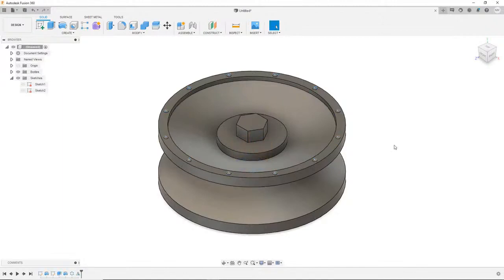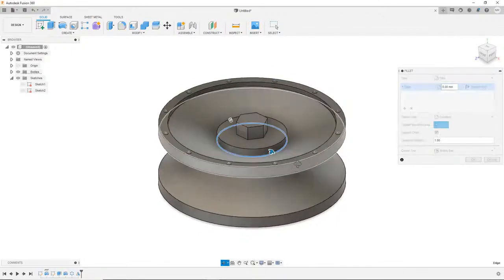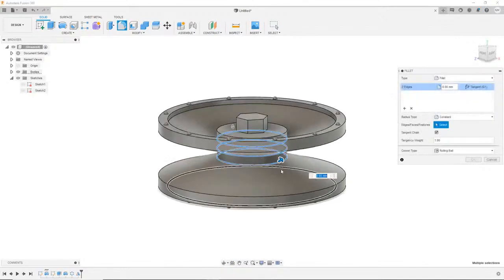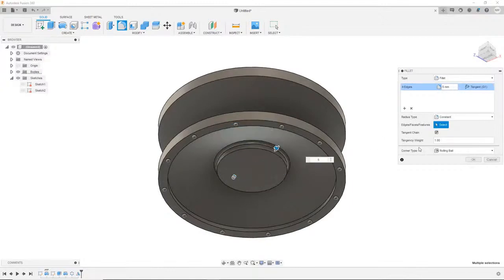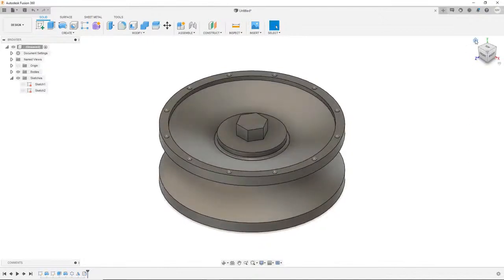Let's now press F for fillet. Let's select this edge, this edge, this edge, and this edge. Value to be 5 and click OK. Great job for completing the V pulley.